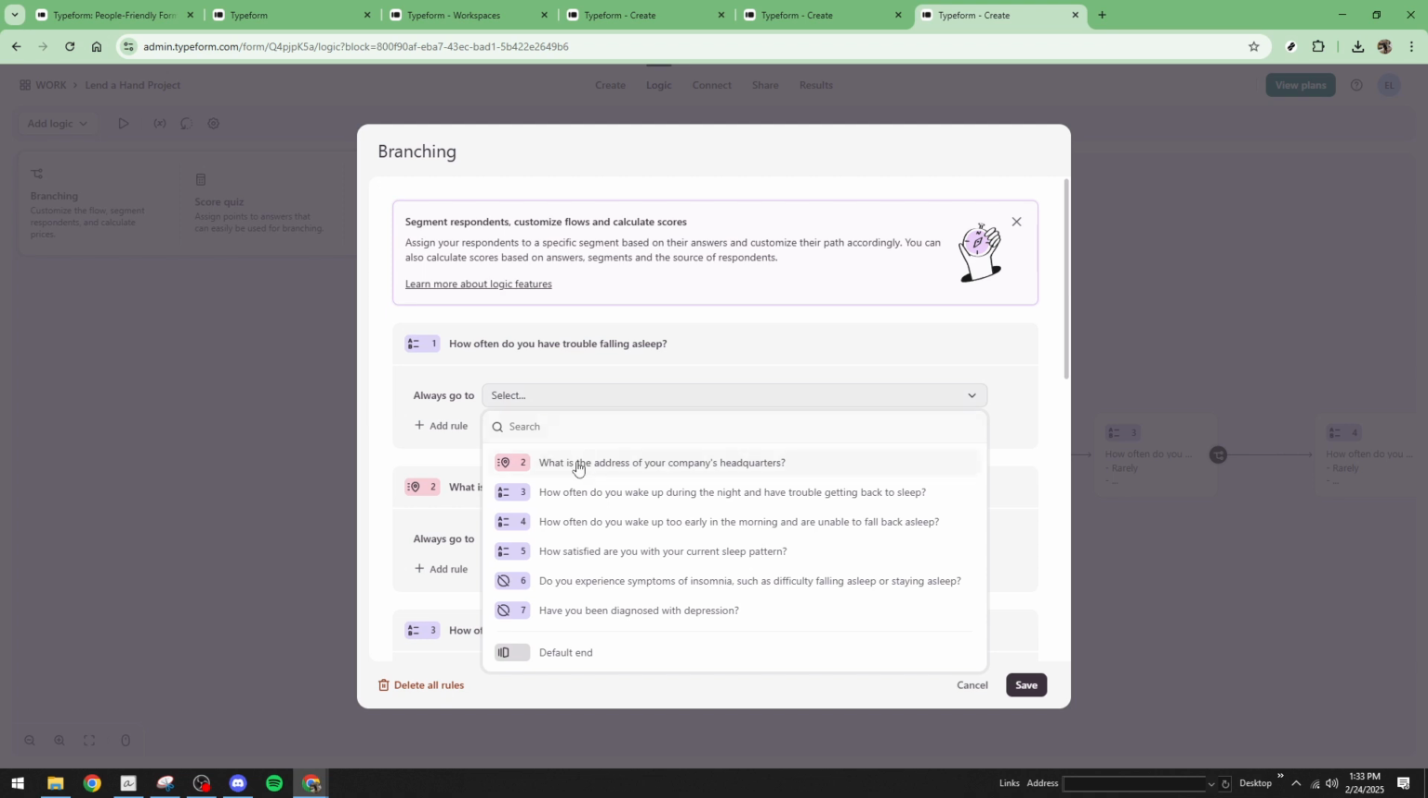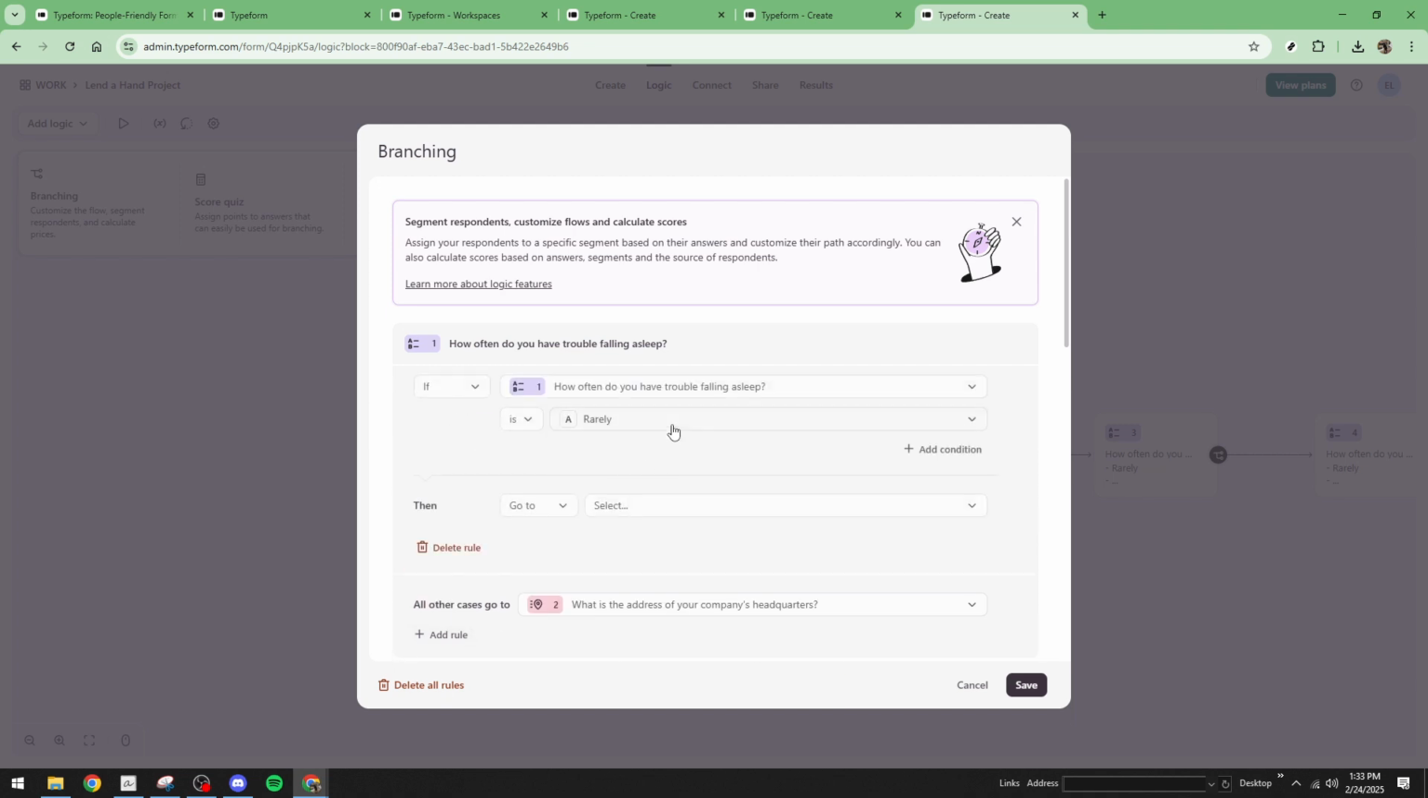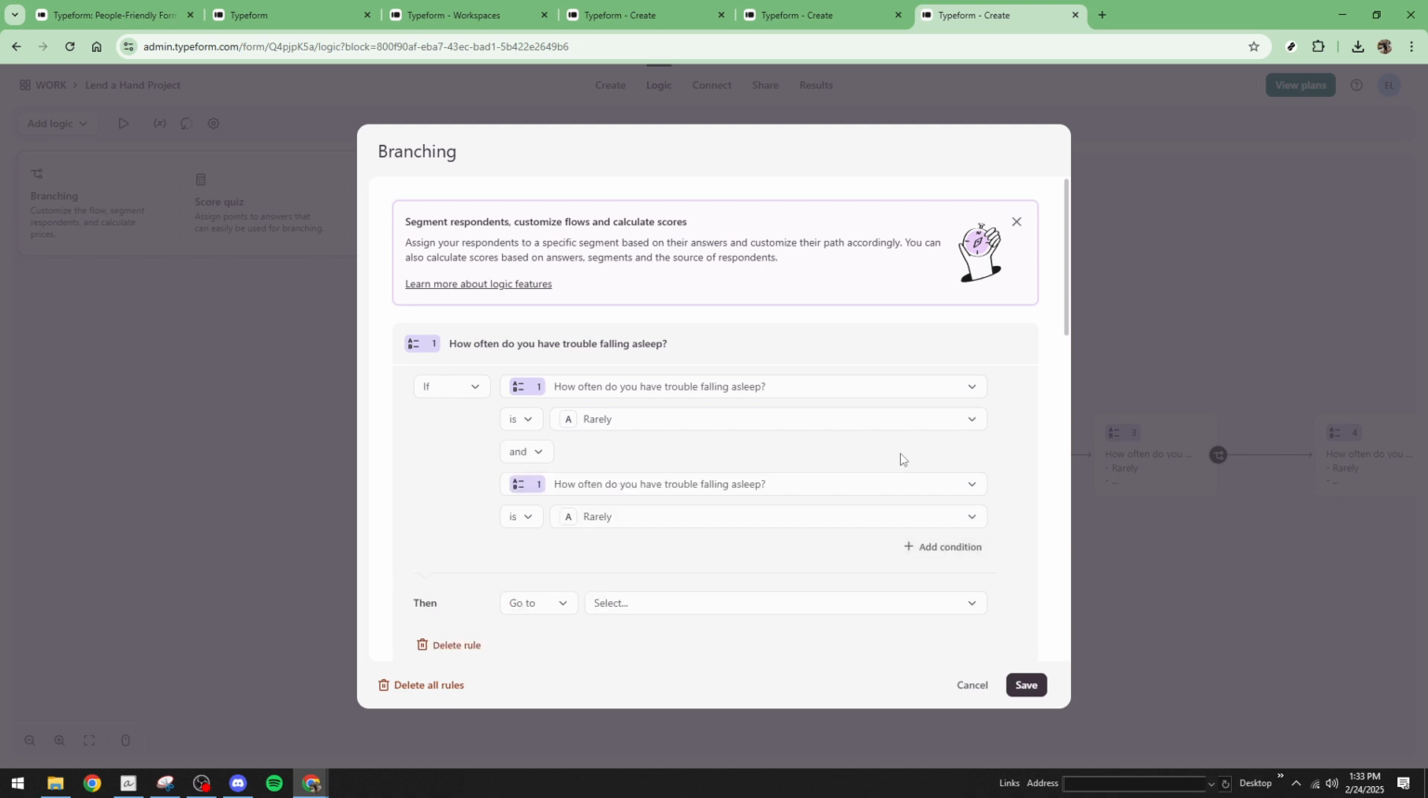Once you're there, look for the option to add a condition. This step is where you define the conditions to trigger a jump. For example, you might choose a condition like, if answer is yes, then jump to question X. This setup creates a seamless pathway for respondents, steering the interaction based on their answers.